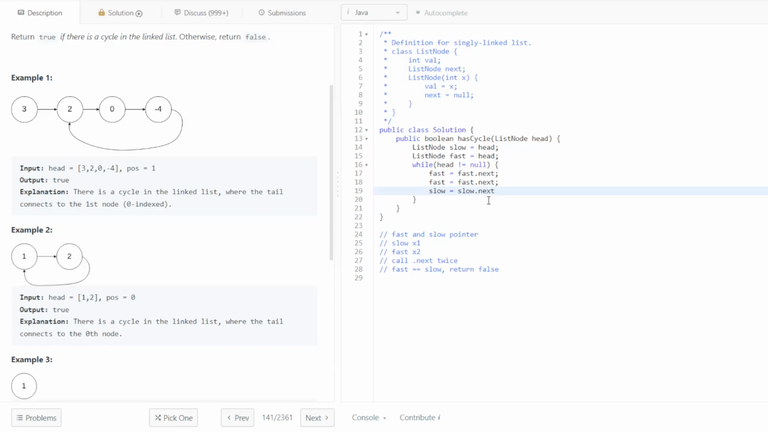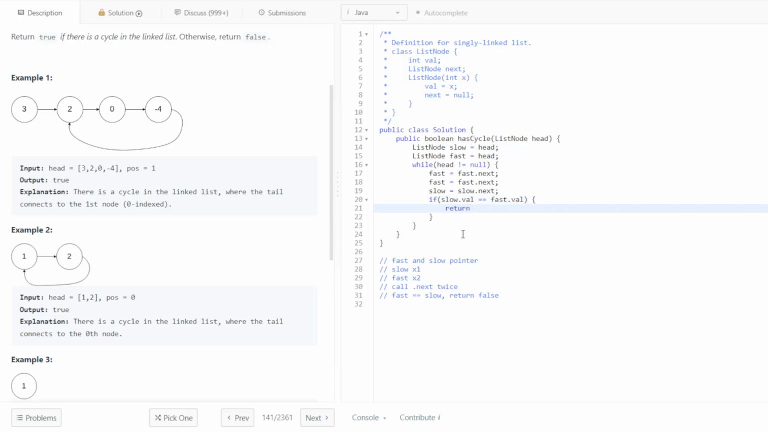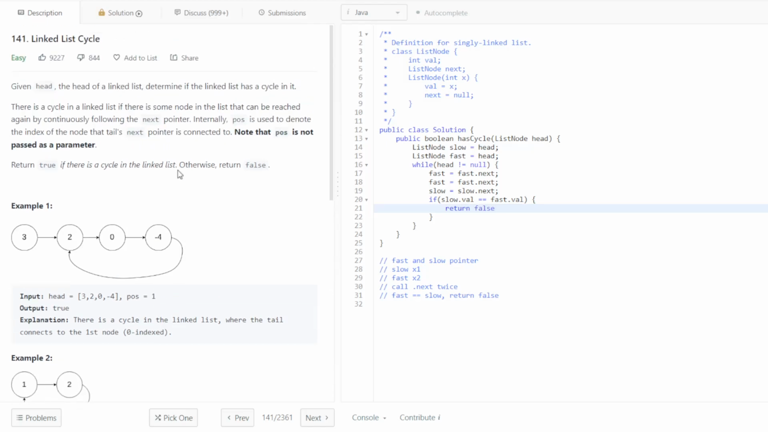Slow.next, and sorry, 1 second. The garbage truck just passed by. Anyways, so if slow.val is ever equal to fast.val, then we will want to return, what do we want to return? True if there is a cycle. If we get through the whole thing, then we'll just return false.